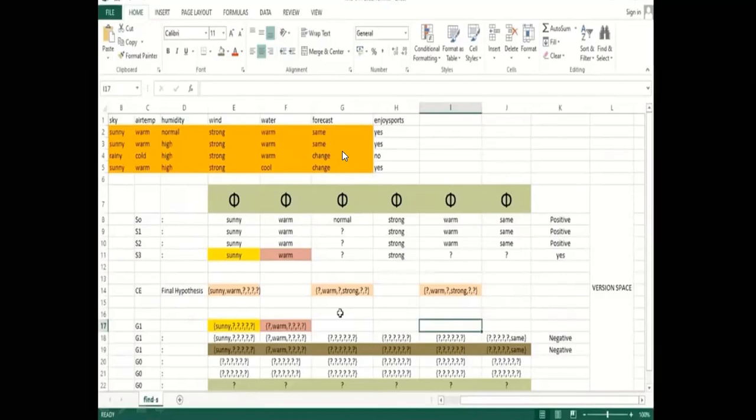Then you can find here change. So what is the opposite of change? Change opposite is also same. So instead of change, you write here same.